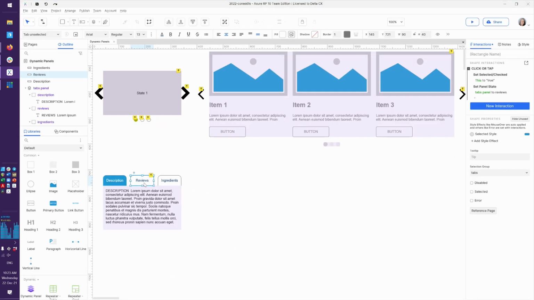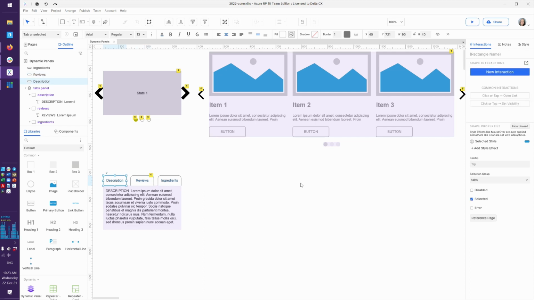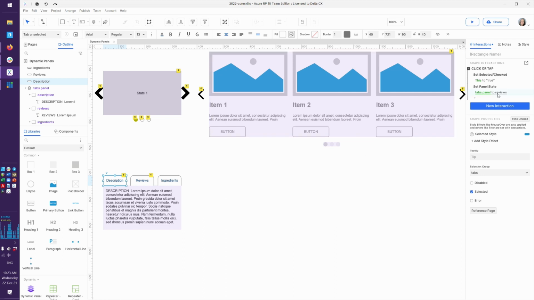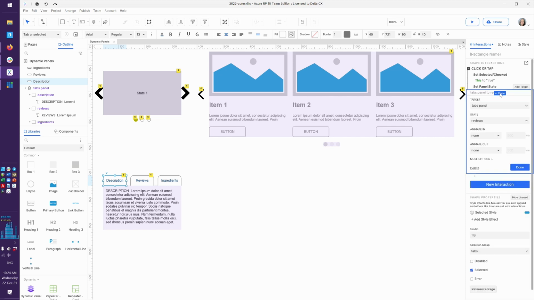So let's do it. Now, here's an example of where we could copy and paste this interaction, but we would still have to fix it and change it because it's not identical across the board. So I'm going to come over here and say copy. Let's grab description, and I'm going to do paste on my keyboard. Control V, paste. Now let's take a look at what we've told Axure. If someone clicks on description, set this to true. Okay, this is now description. That'll work. And set the tabs panel to reviews. Uh-oh, that's not what we wanted. We're going to have to fix this.